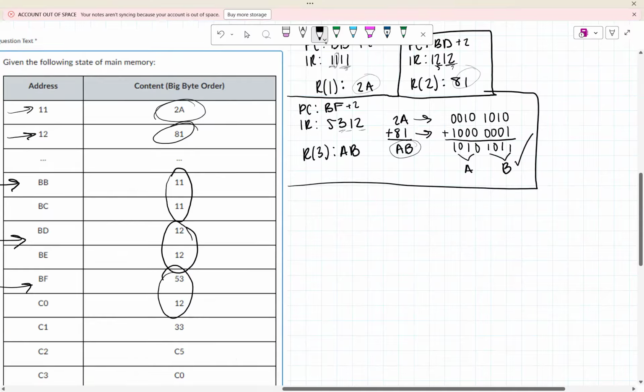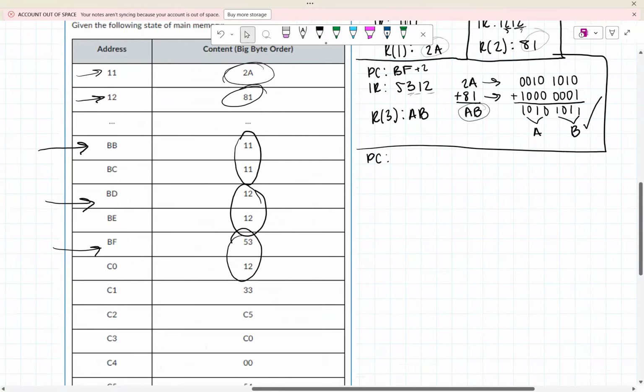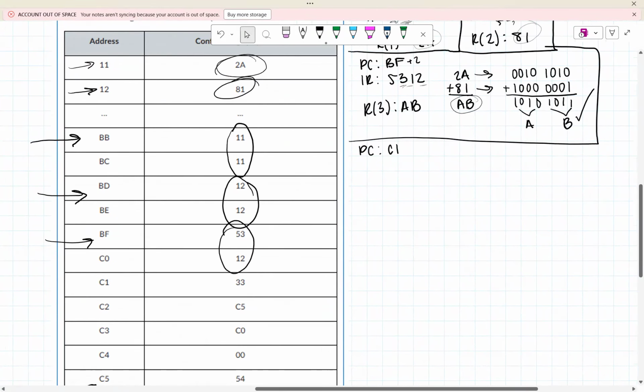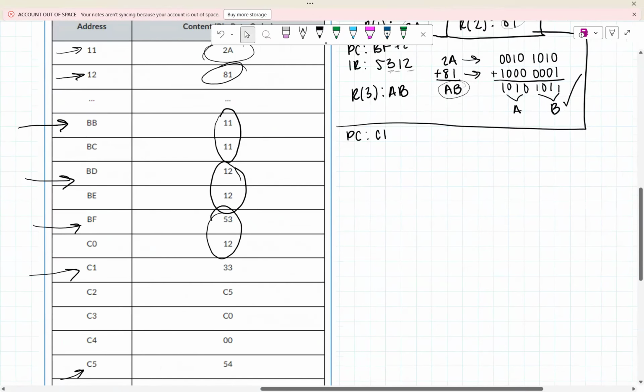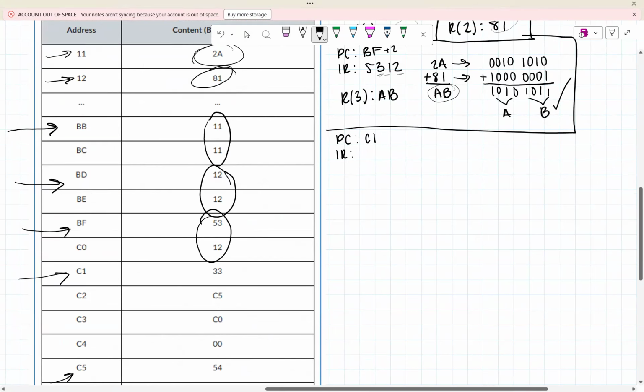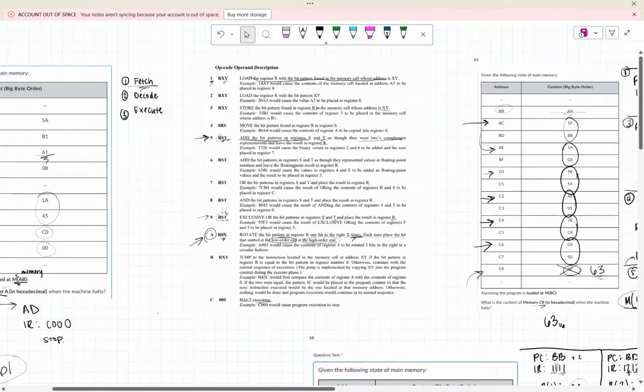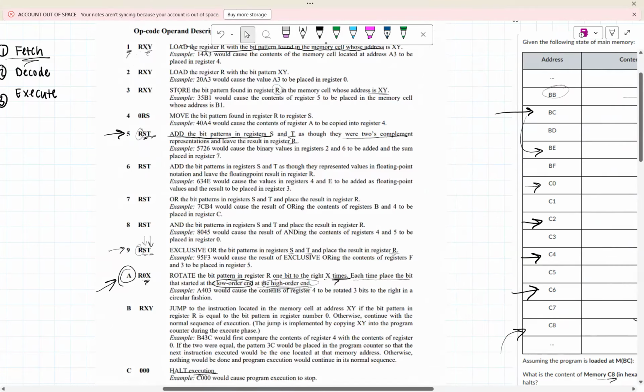Let's move on to the next set of instructions. Update our counter by 2. That means we're going to start at C1. Let's fetch those instructions, which would be 3, 3, C5. And we already know that this is store that content into register 3. Let's just go ahead and double make sure. Okay, yeah, store the bit pattern found in register R in the memory cell whose address is XY.